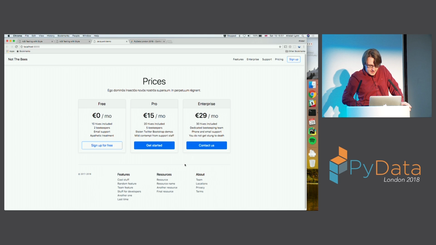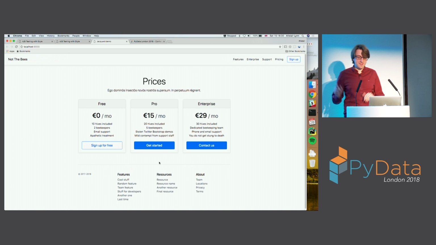So what we're going to try today is changing this button here to go from get started to sign up. It's not a particularly dramatic test, but these small tests do add up over time.